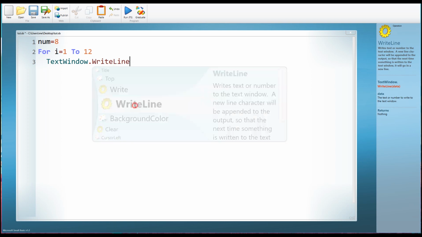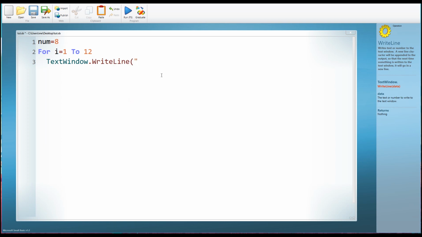We're going to get it to write a line on the screen, and we need to open brackets so that we can start putting in this text. Now, if we think about the way we're going to write it, I'm just going to break down here and put down what I want to see. So I would like to see something like 1 times 8 is 8. That's the kind of text that I want to produce. So in here, I have got to somehow produce that by combining the word times and the word is and replacing these numbers with either I or num, my variables.